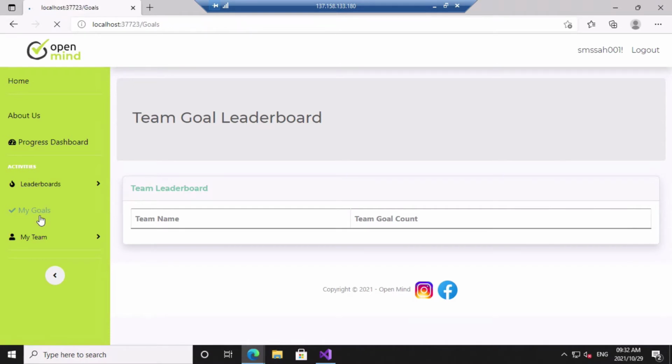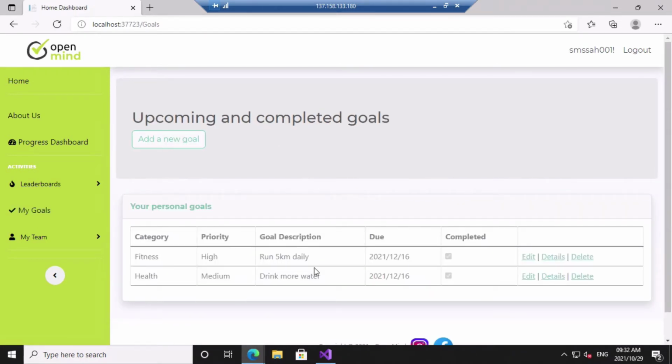Next, if I click on my goals, this brings us to the CRUD functionality within our system. So I can either add a new goal, and if I look here, I can edit the goal. I can also see the details of that particular goal, and I can also delete the specific goal.